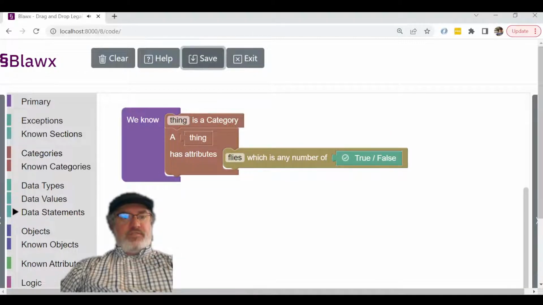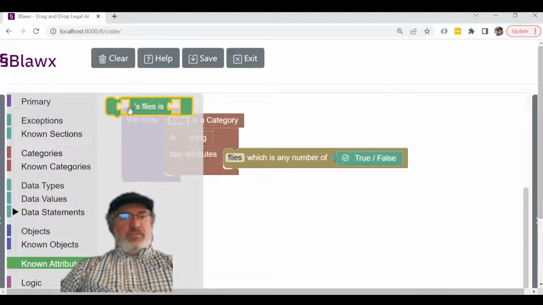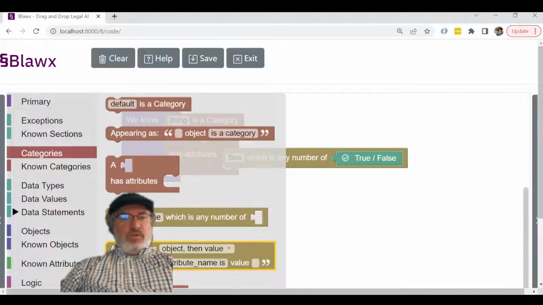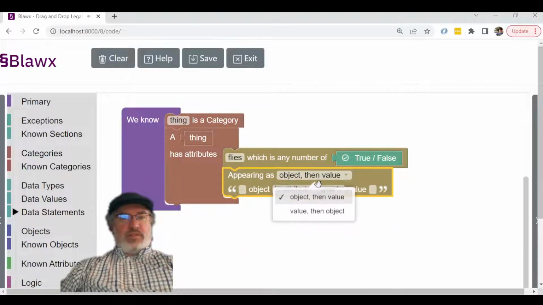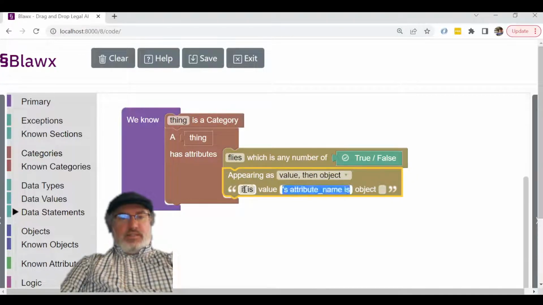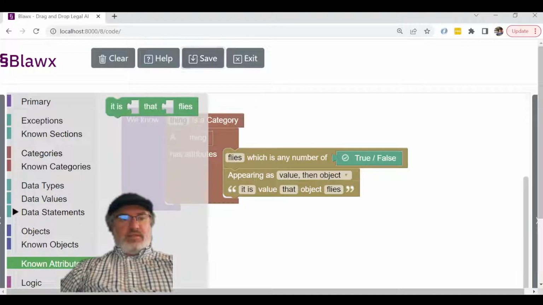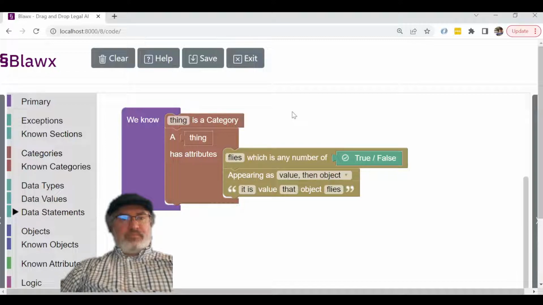And if we save that, we can see in the known attributes we've got this, but we don't like the text. Blank flies is blank doesn't read very well. So we are going to grab this customization block, and we're going to say it is true or false that object flies. That's how we would like it to read. Save that, and you can see now we've got a much more readable block. So now we've got our vocabulary.